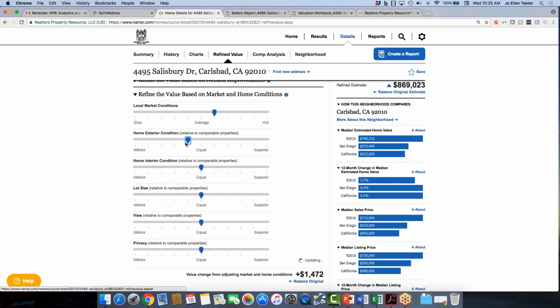Maybe the exterior isn't quite as nice as some of the comps that you're going to be using. Maybe they haven't maintained it quite as well. They spent all the time and money on the inside and kind of let the outside go. So again, it's your opinion on how many notches down you want to go for that. Interior, maybe they've done a lot to this property and they've increased the value quite a bit. So again, based on your opinion. Lot size, how does the lot size compare to the comps that you're going to be using in the neighborhood? The view, as well as the privacy. Again, all based on your opinion only.